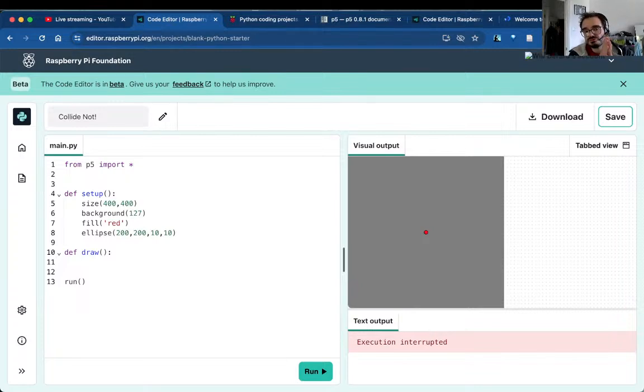Processing runs with two core functions: setup, that will run once at the beginning, and draw, that will run once every frame. Okay, I've talked about P5. So let's go straight in. I'm not going to necessarily follow the tutorial. I'm going to want some global variables in my setup. So my setup is size 400, 400. Let's not do the background just yet.